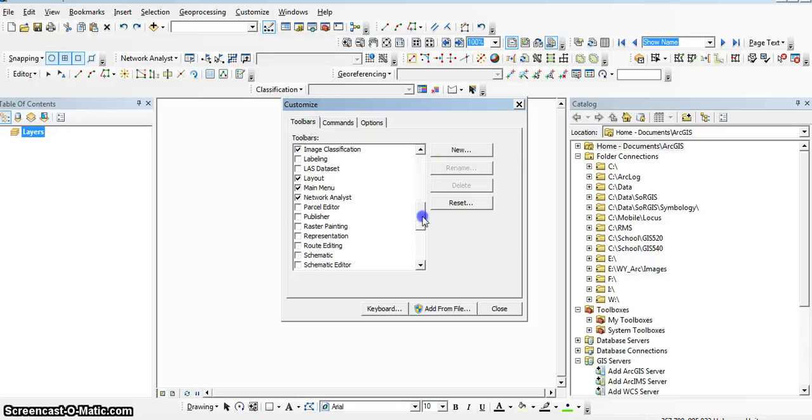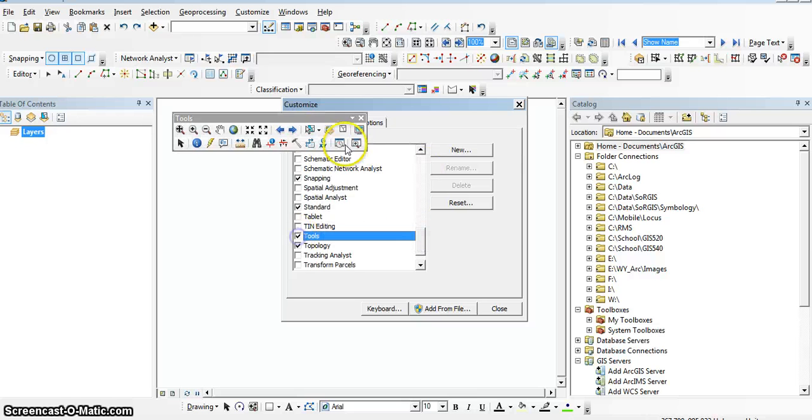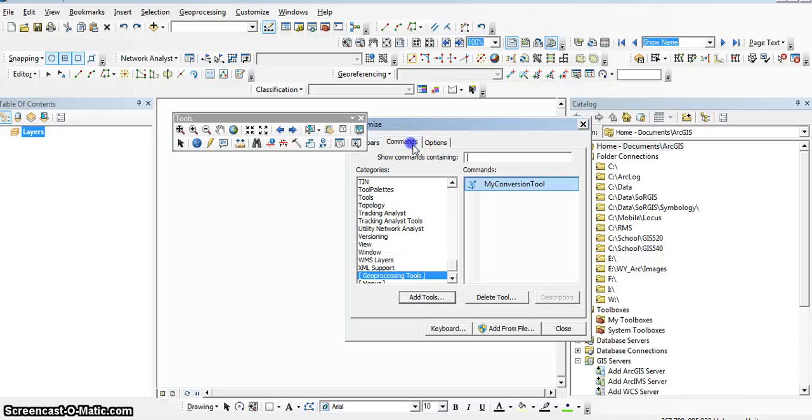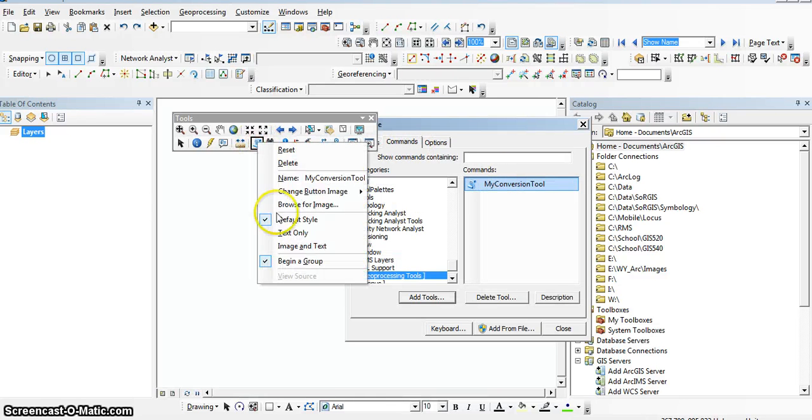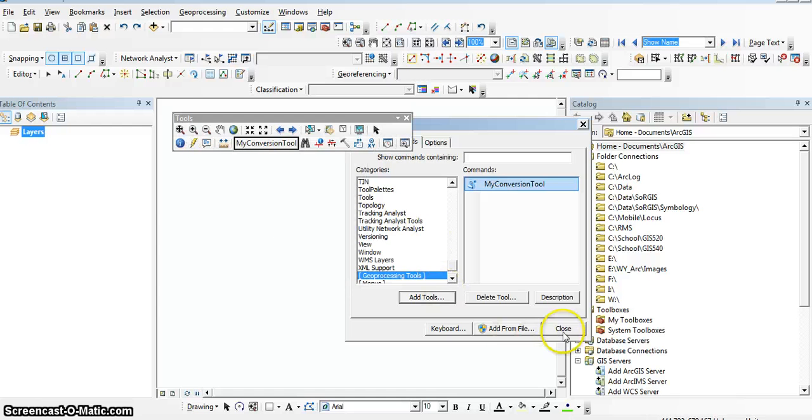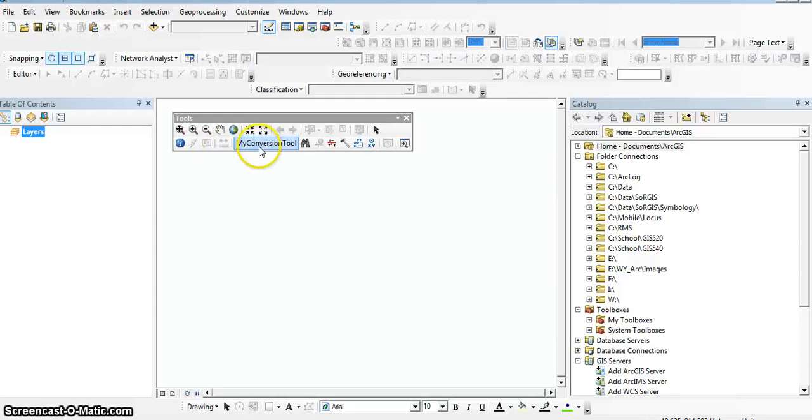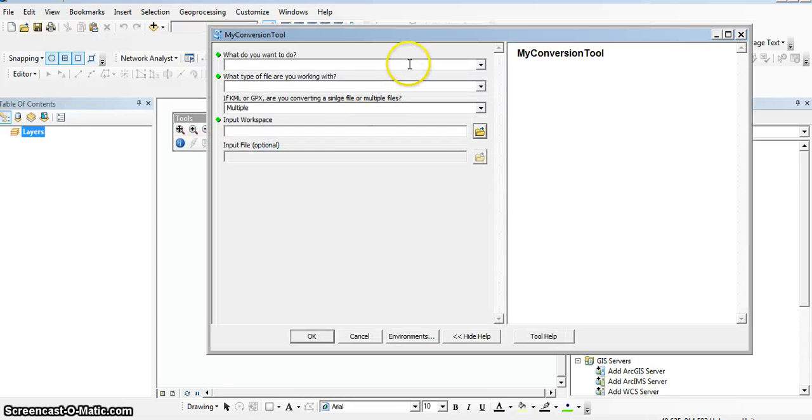My tools toolbar is not turned on. So I'm just going to add it into my tools toolbar. Say text only, just so it looks like that. And so now I have a tool that we just added. If I click my conversion tool, it comes up, and we'll show the usage of this in the next one.